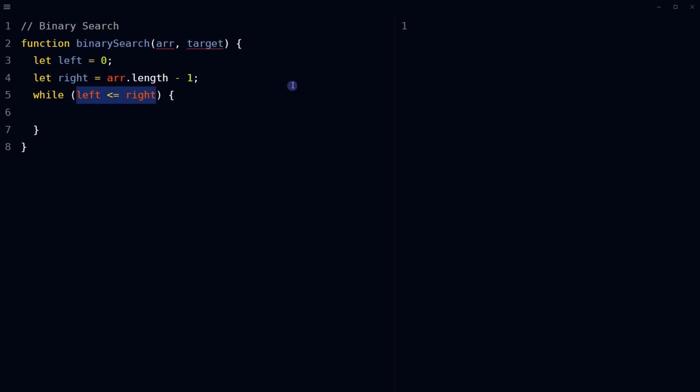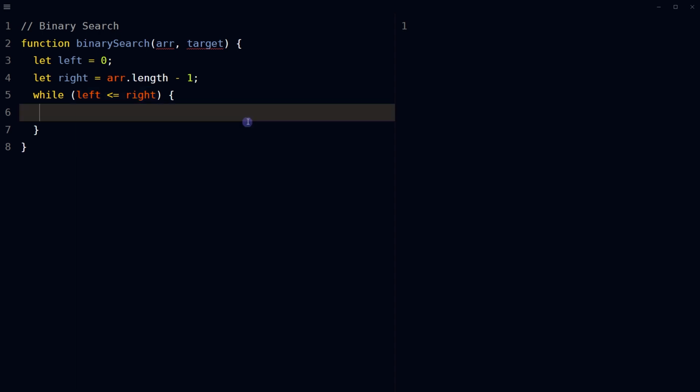Start a while loop which continues to run as long as left is less than or equal to right. This is necessary because if left becomes greater than right, it means that the target value is not present in the array.